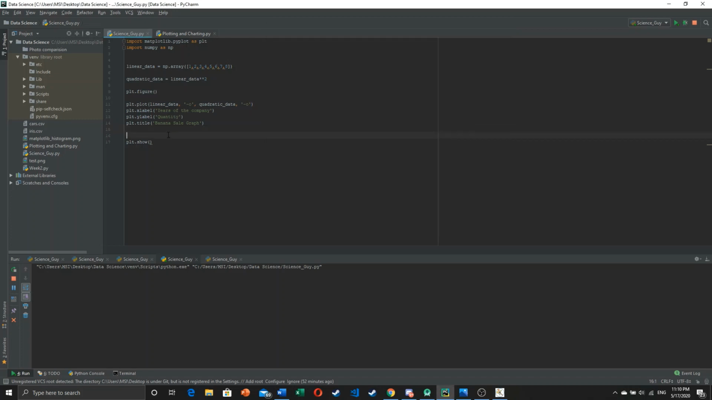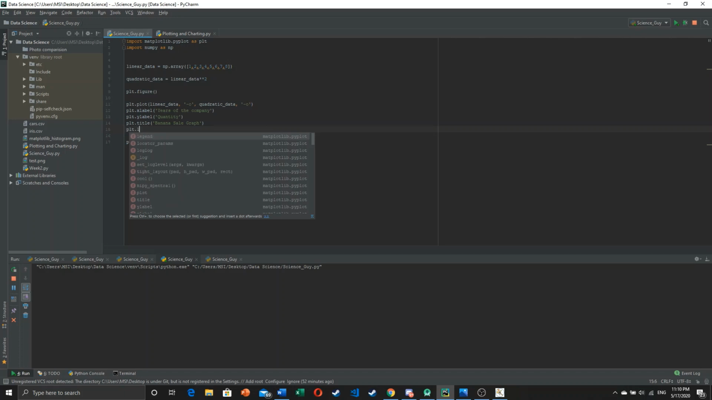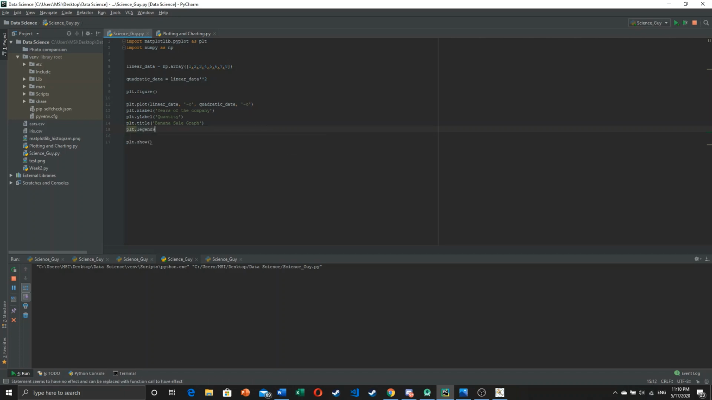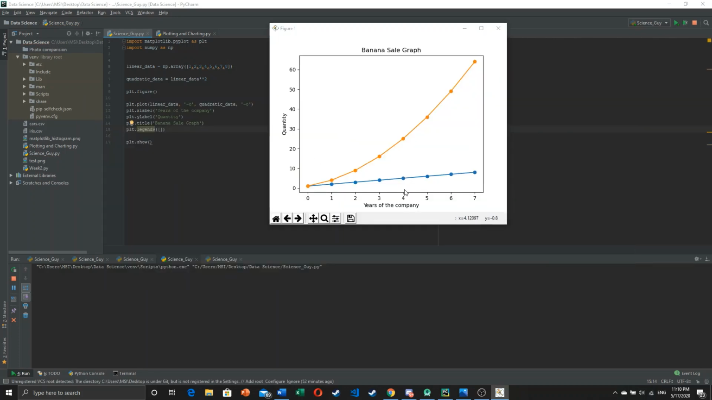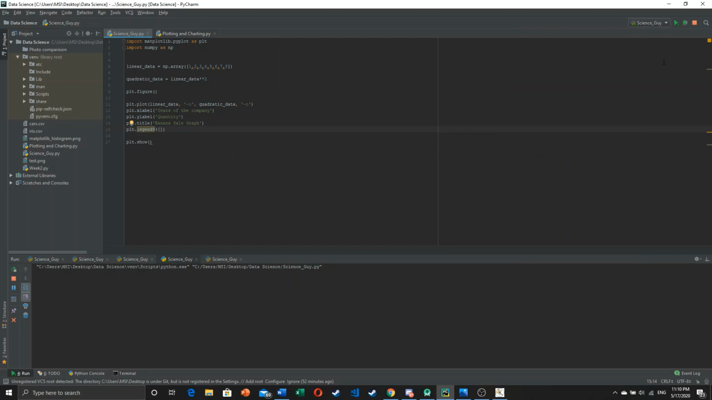So from here, we're going to use one of the features. It's called plt.legend, and then from here we're going to put the first one, which is going to represent the blue line. So let's say that is our company. So we are competing with our competitor, which is the orange. So let's put me, and then we put competition.